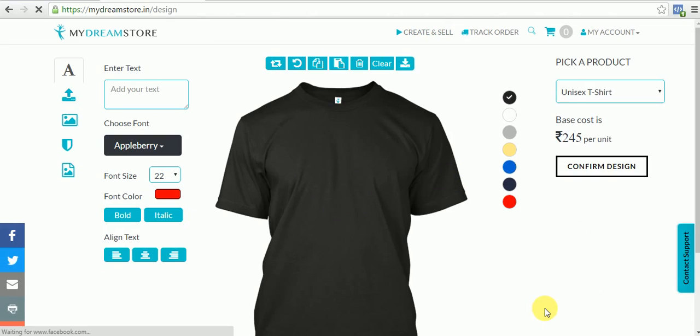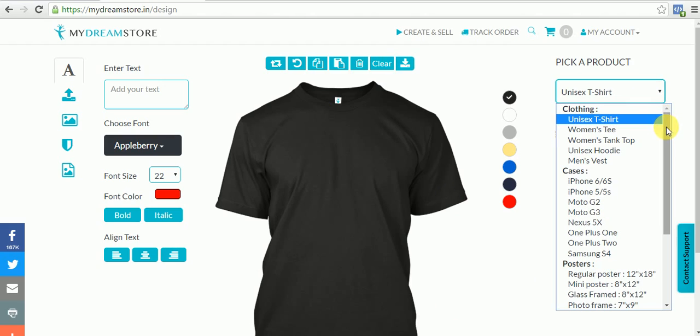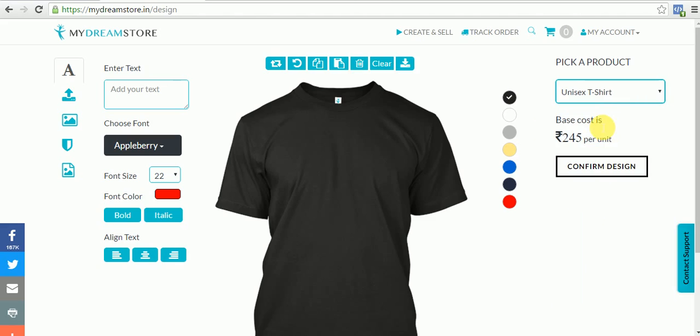After entering the design tool, you see a lot of options over here. First, towards your right, you have an option of picking your product. Here I am showing you an example of launching a design on an apparel. So let's go with the clothing. The options that we have for apparel are unisex t-shirt, women's tee, women's tank top, unisex hoodie and men's vest. I wish to start my campaign on a unisex t-shirt. So that is my product.